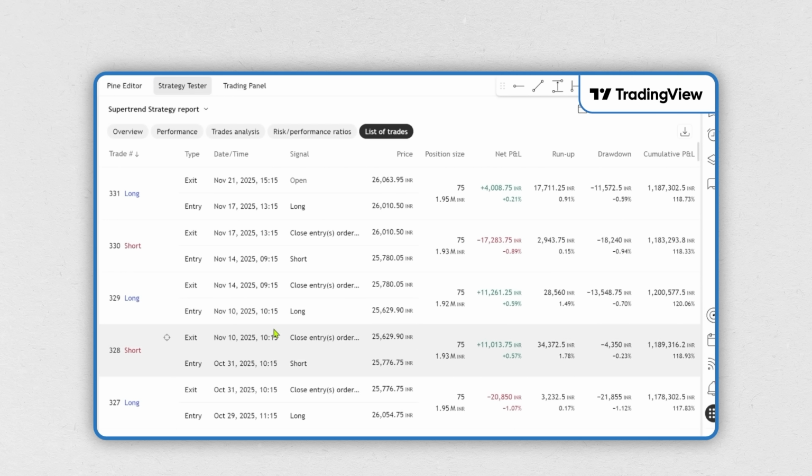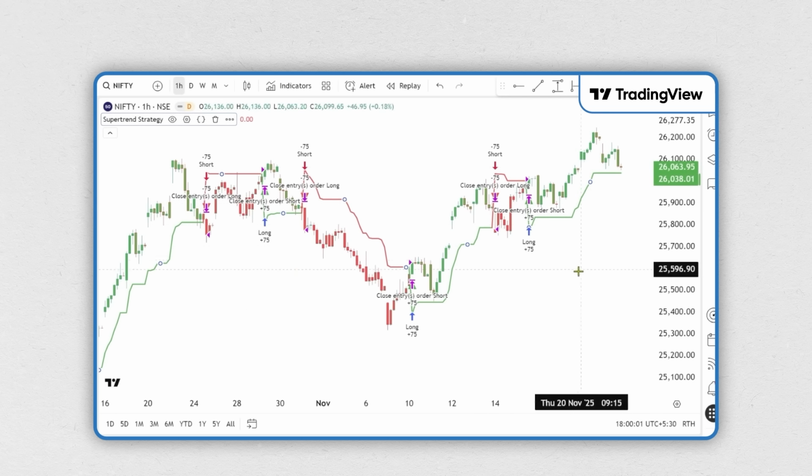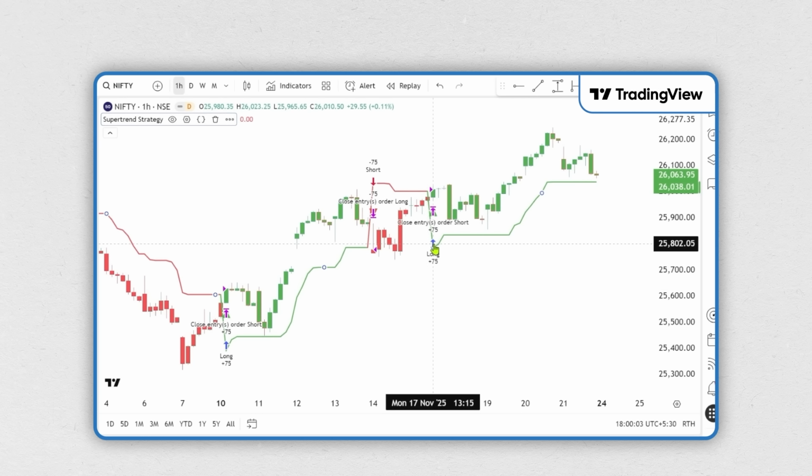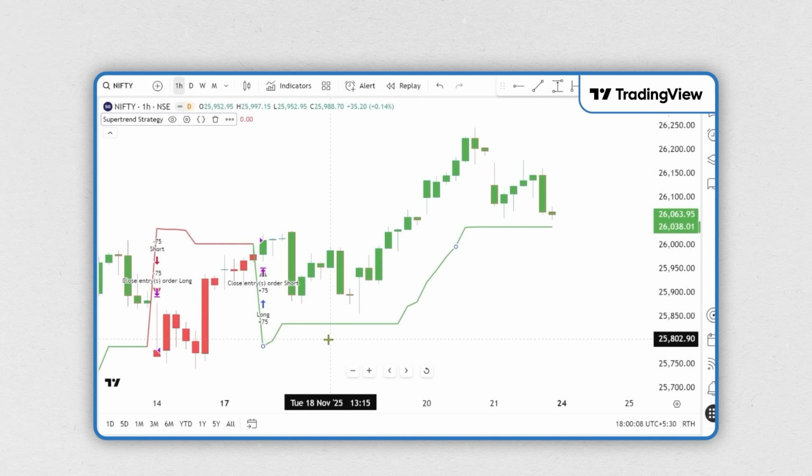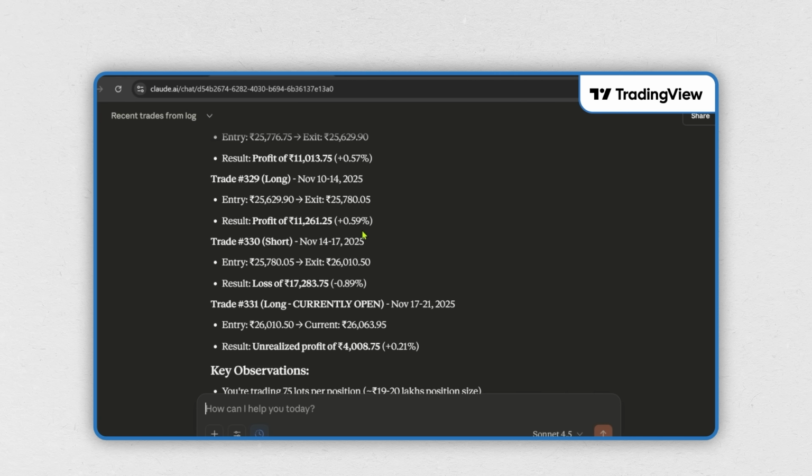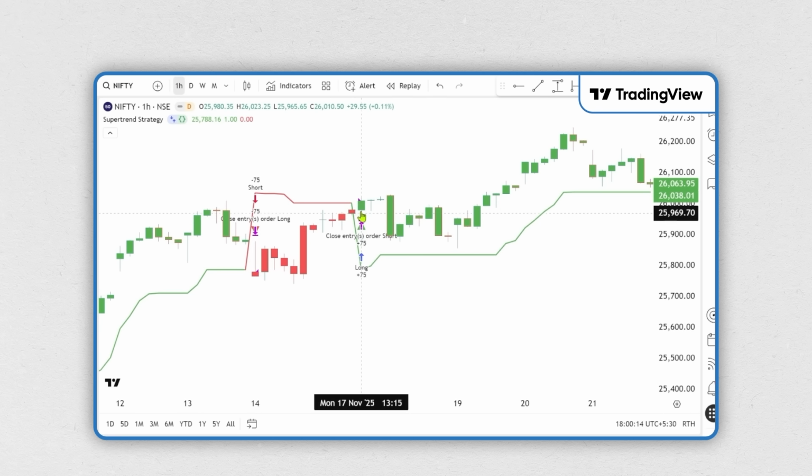Let's go back and check where the last trade entry happened, and this is the long trade, and it says that the entry happened at 26,010. So this is where the entry happened, 26,010, and that's the close price, as you can see, for this particular candle, and that's where the entry happened. It's long.